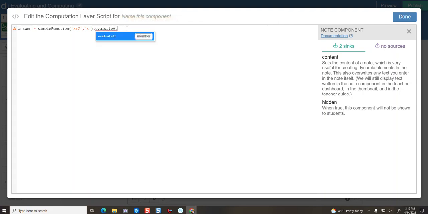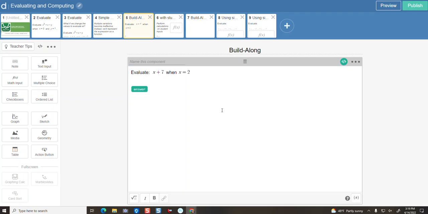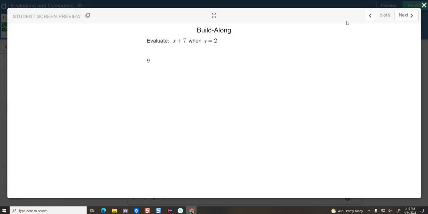So what are we going to evaluate at? We're going to evaluate at 2. Notice I don't need what looks like an ordered pair here. I just need a single input. So I'm going to put evaluate at 2. Let's see if we can now insert this variable here. There we go. And let's see how it looks in preview mode. There's the 9 we desire.